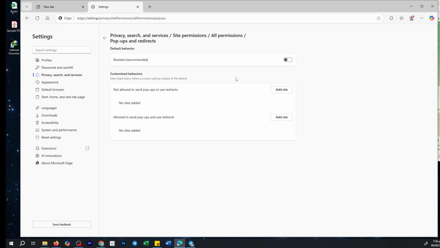You have now successfully managed your browser settings so that pop-ups and redirects are no longer an issue on Microsoft Edge. This should resolve the problems you were facing with downloading or web navigation.